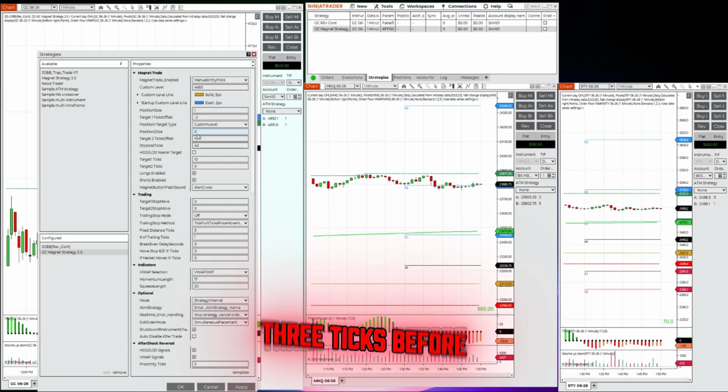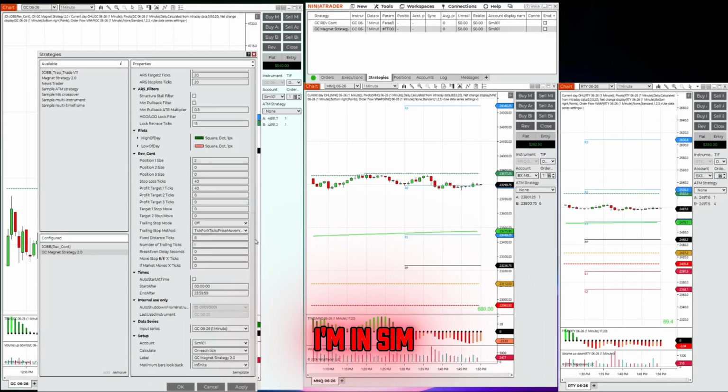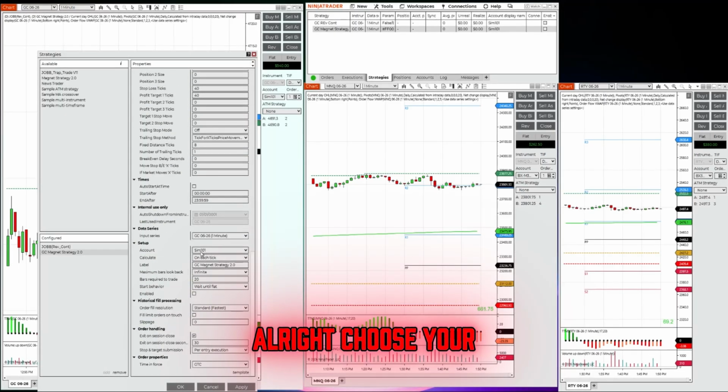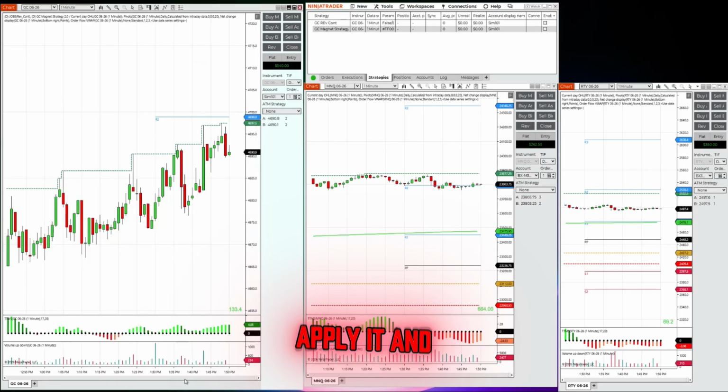All right, 3 ticks before it gets to the level, and I'll explain in a second, with a 40 tick stop. Apply it. Make sure you choose your account. I'm in Sim. All right, choose your account. And this is part of our magnet. Apply it and OK it.